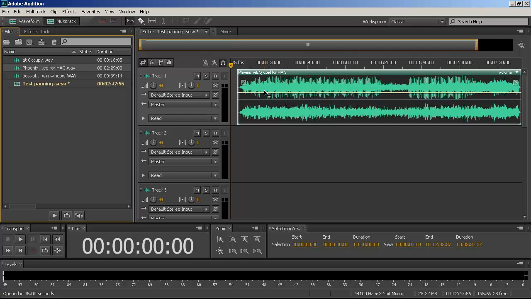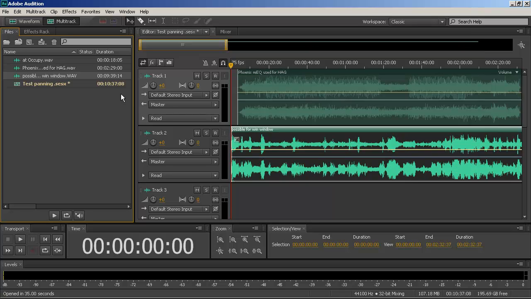The next file I think we'll grab, let's grab the WinWindow file and just put it on track 2 and have it start at the very beginning. We'll place it right there. And then finally the third file, Occupy.wav. Let's drag that down here.